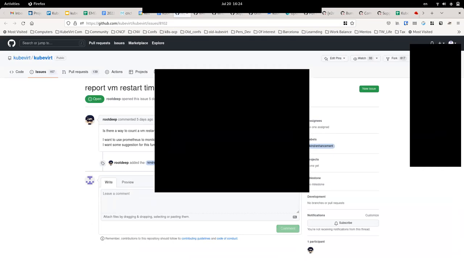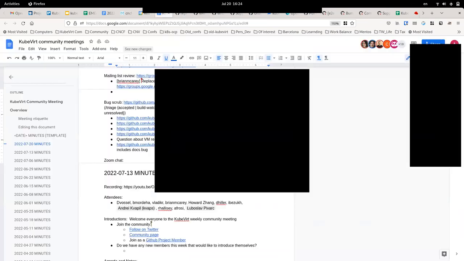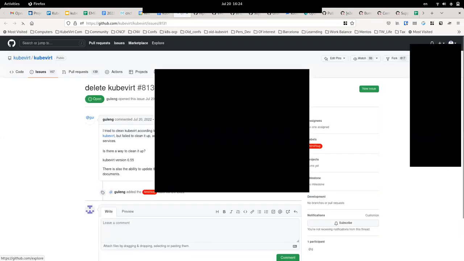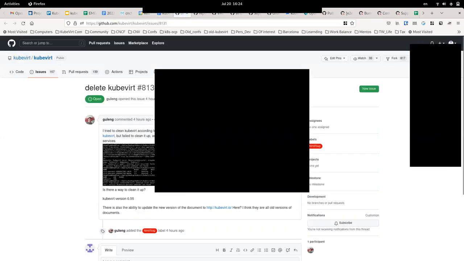Is there a way to count it? Looking for available metrics. And the final one, this one's kind of interesting because it seems as though cleanup is not cleaning up on the latest version, and also linked to the doc. This is kind of a double whammy.